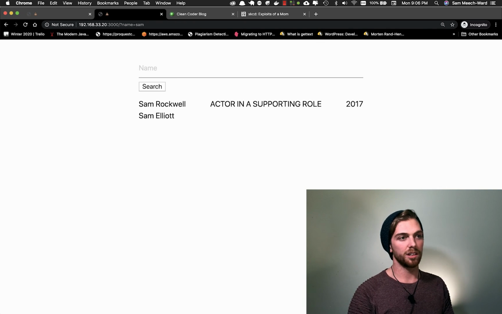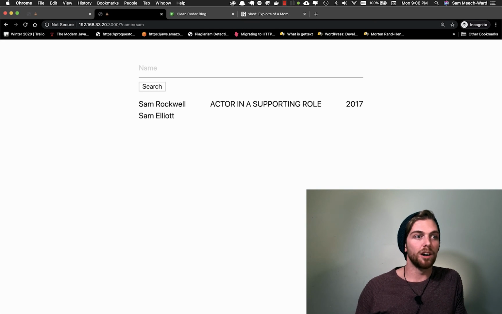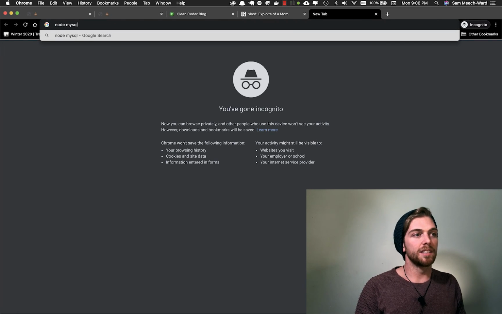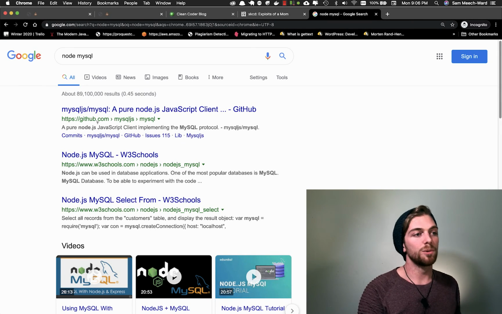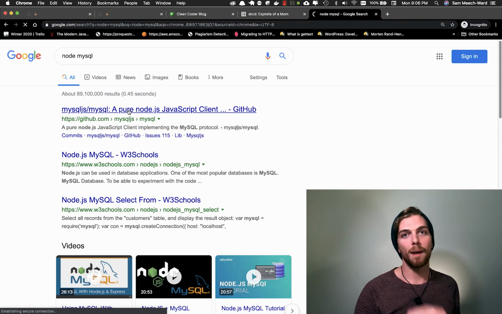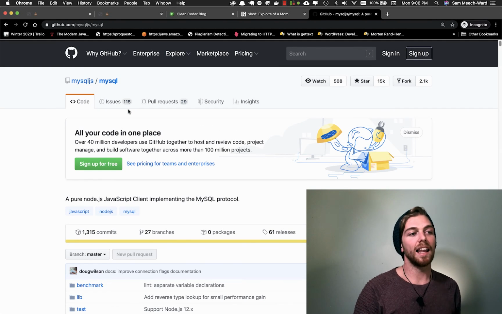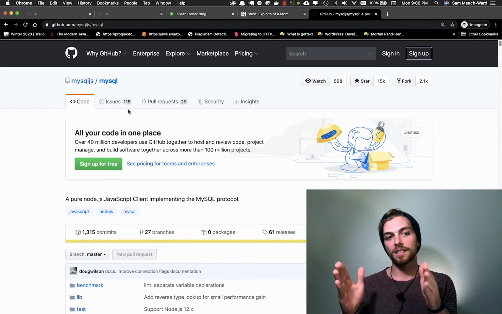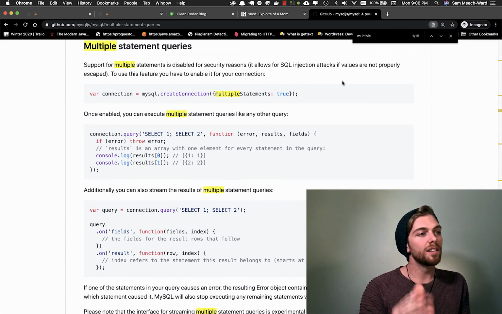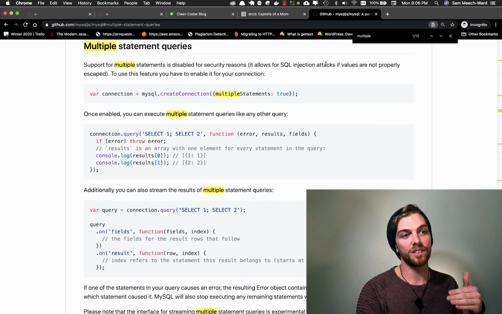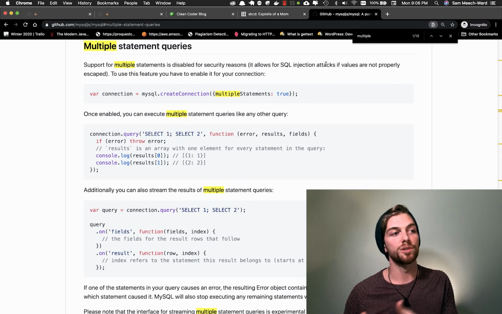So let's just do a quick search. Okay, so it didn't actually drop that table. And if I were to check my database, I would see my tables are intact. The reason this didn't happen is because the library that I'm using, the Node.js MySQL library, doesn't allow you to run multiple statements in the same query. So in the documentation, you can see right here, support for multiple statements is disabled for security reasons. It allows for SQL injection attacks if values are not properly escaped.